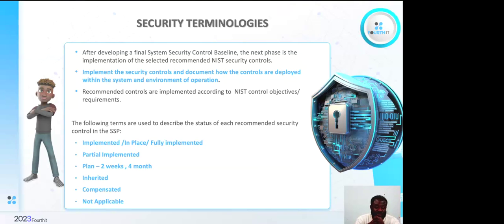Any questions? Okay. Partially implemented and implemented. Anybody can explain it to us when we say partially implemented and fully implemented? Partially implemented can be said to be half done, and then fully implemented is working, being in place. Okay, so fully implemented means that the actual control, everything under the control is done.